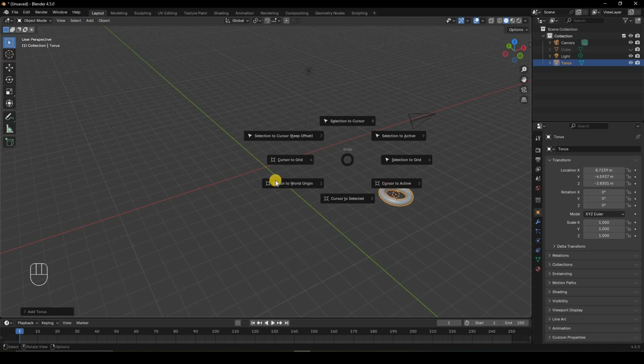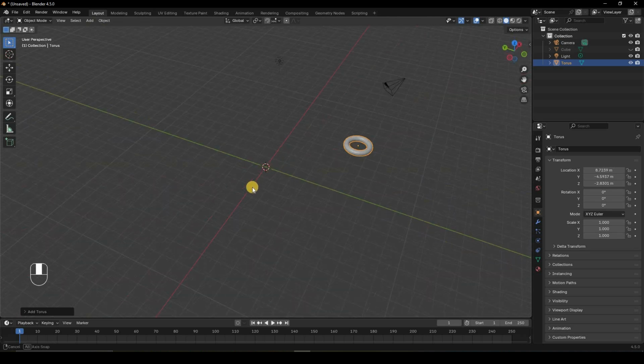So what we want to do is bring our cursor back to our world origin. So what we're going to do is, after pressing Shift S and getting this menu, choose cursor to world origin, and now our cursor is back.